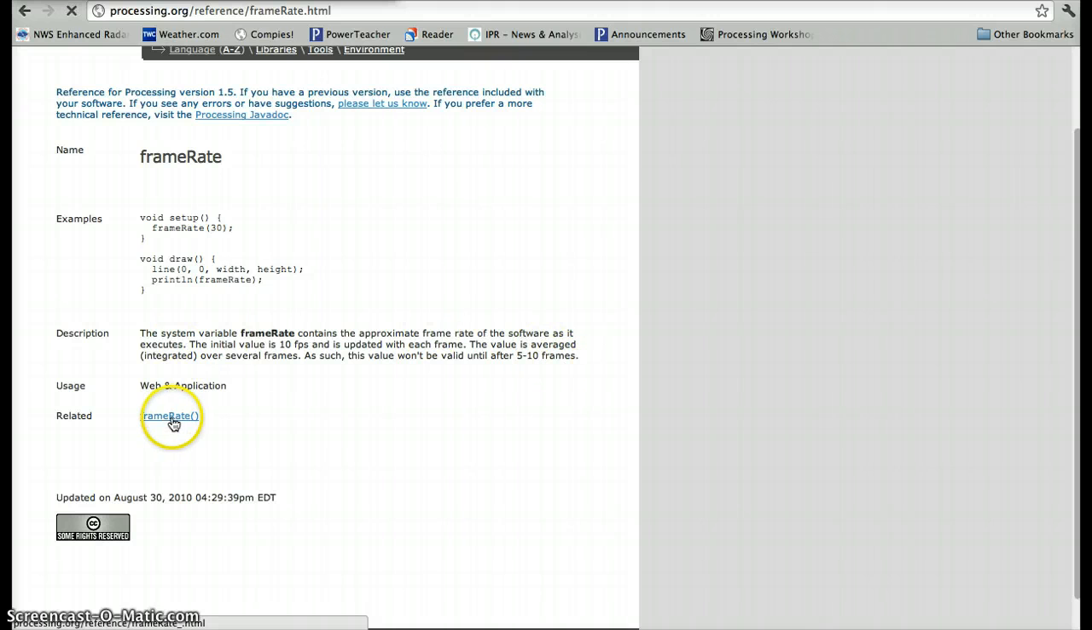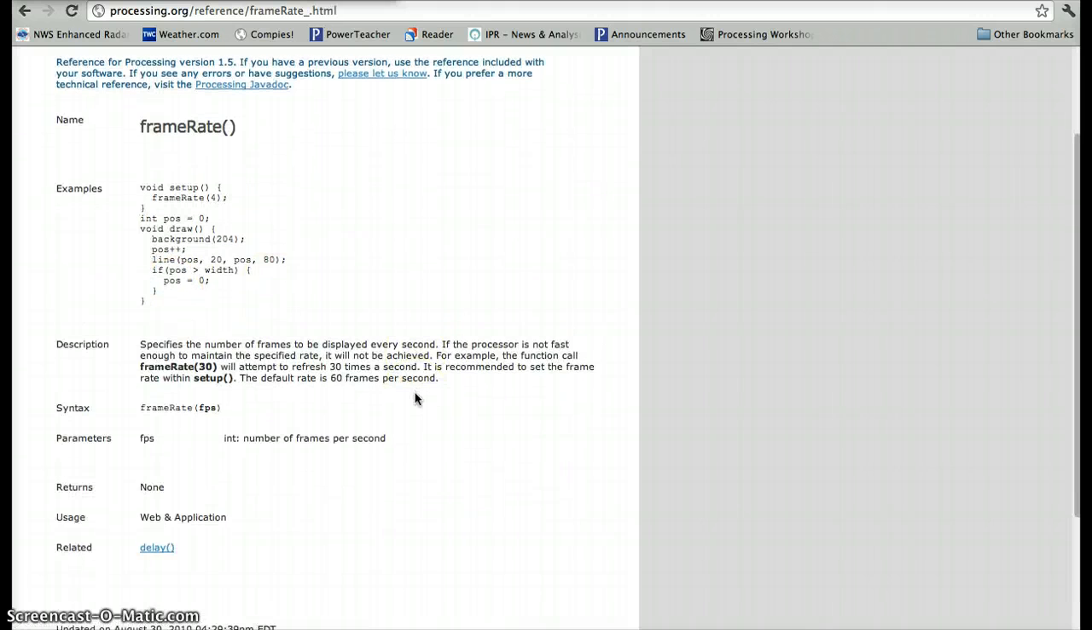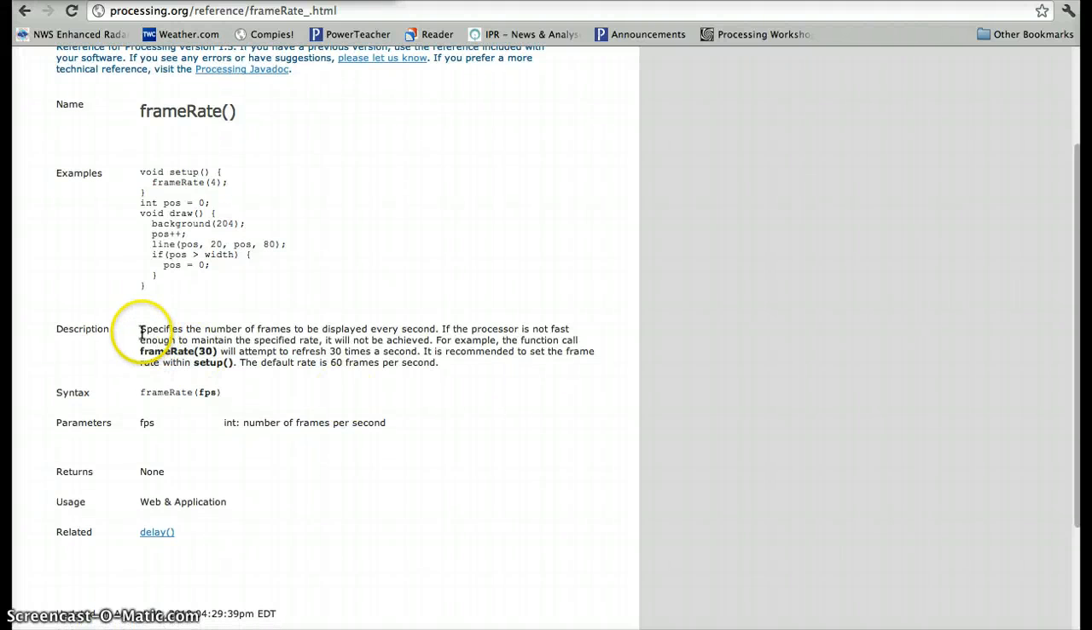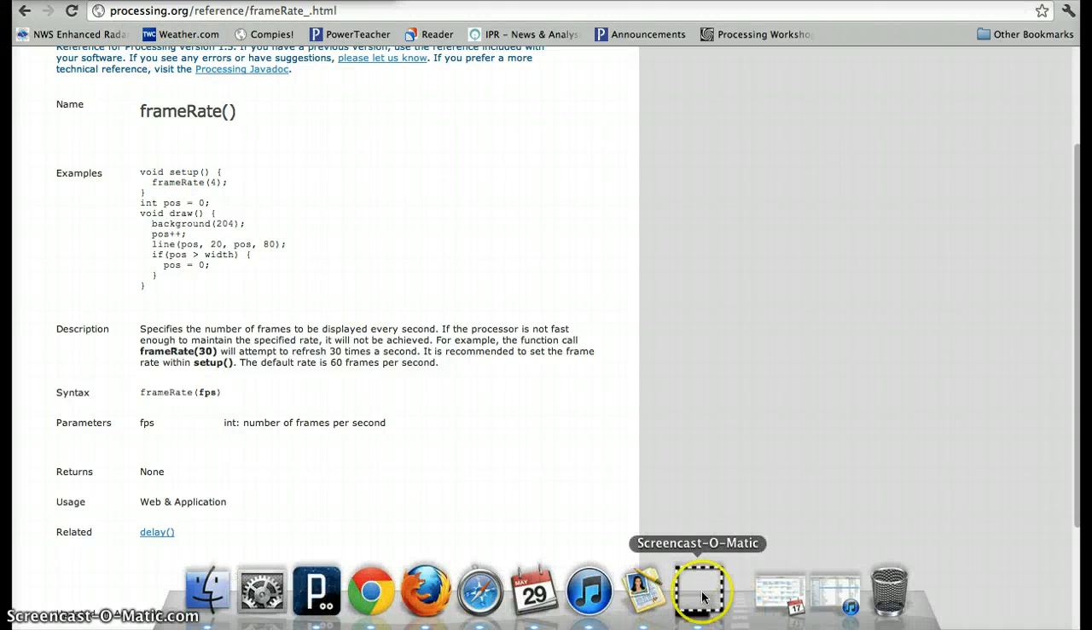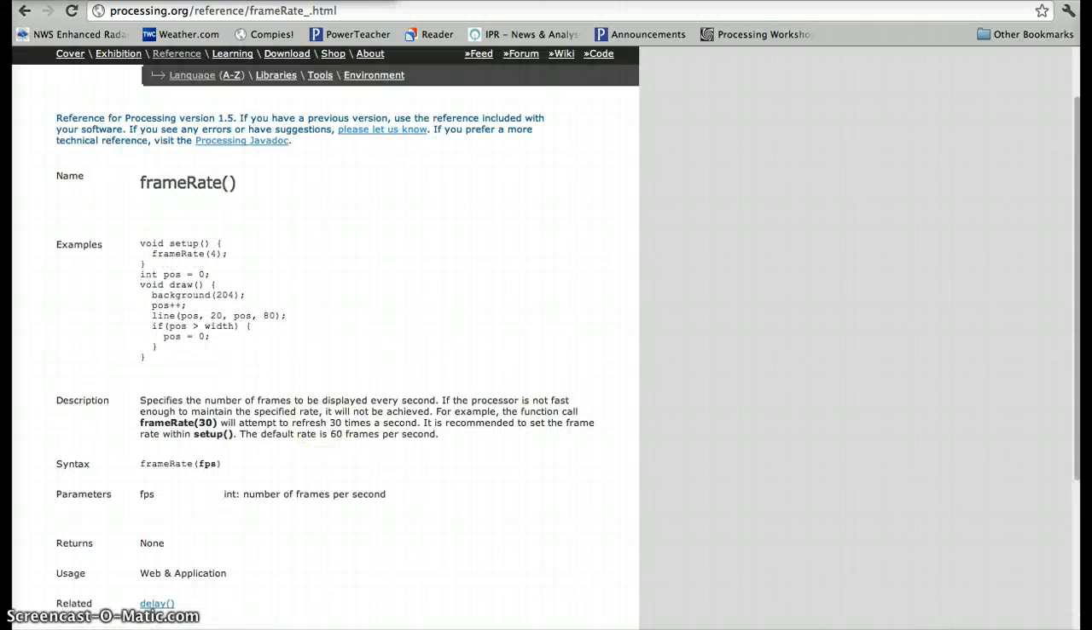So let's check out the actual frame rate function and see if there's a limit. So it specifies the number of frames to be displayed every second. If the processor is not fast enough to maintain the specified frame rate, it will not be achieved. So frame rate 30 will attempt to refresh 30 times a second. It is recommended to set the frame rate in the setup function. The default rate is 60 frames per second. Interesting. So it looks like we don't really know how much higher we can go above 60. The API doesn't tell us.